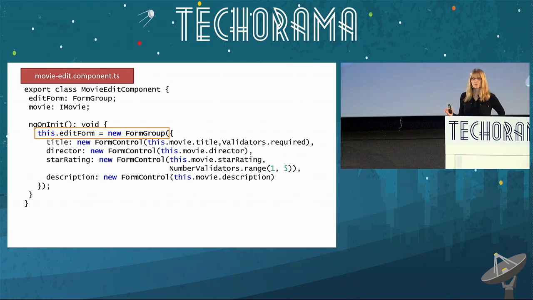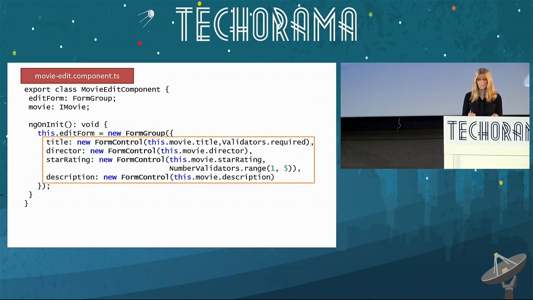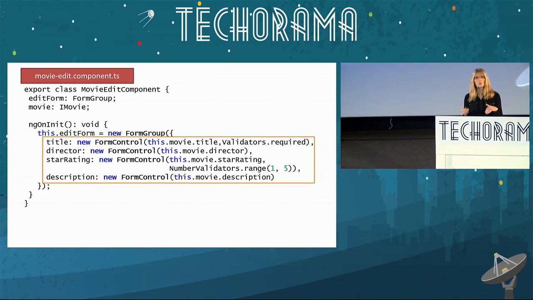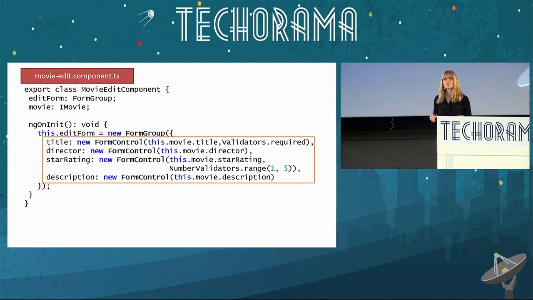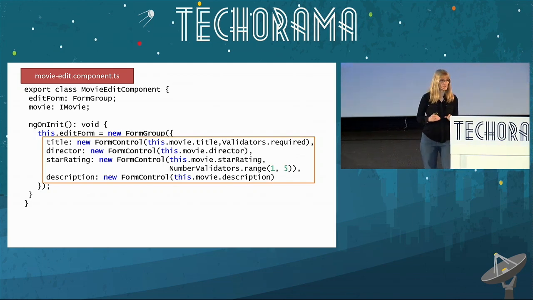So I'm actually using your basic TypeScript new command in order to create a new instance of a form group. I am then passing it an object with properties, one for each of my controls or each of my input elements, and for each one I'm creating a new form control. So I am myself building out that data structure.